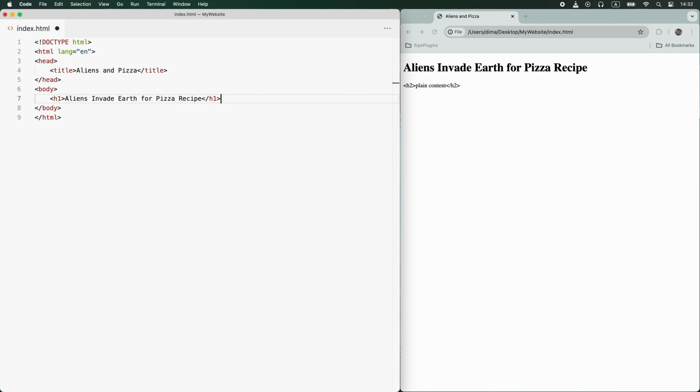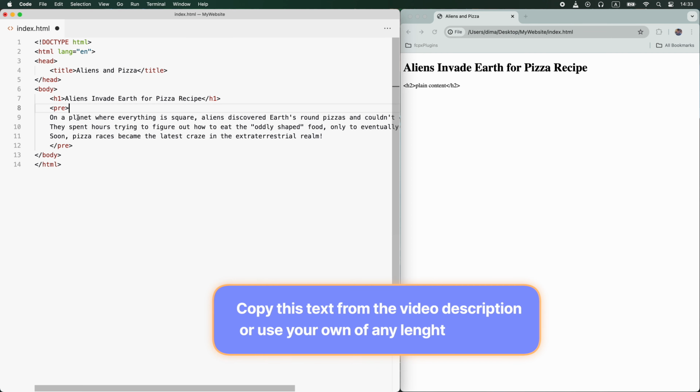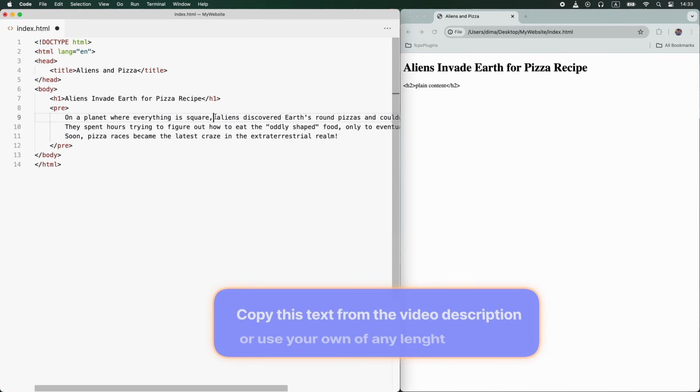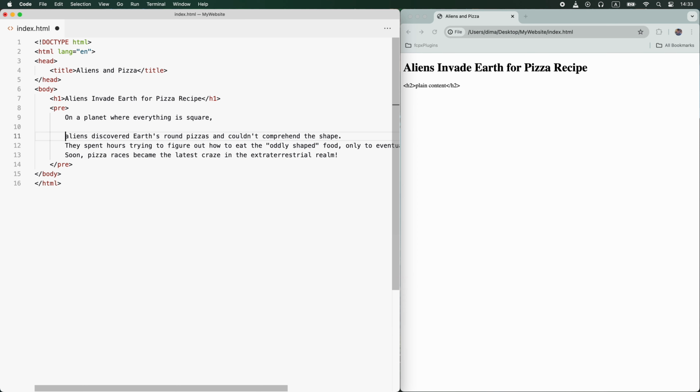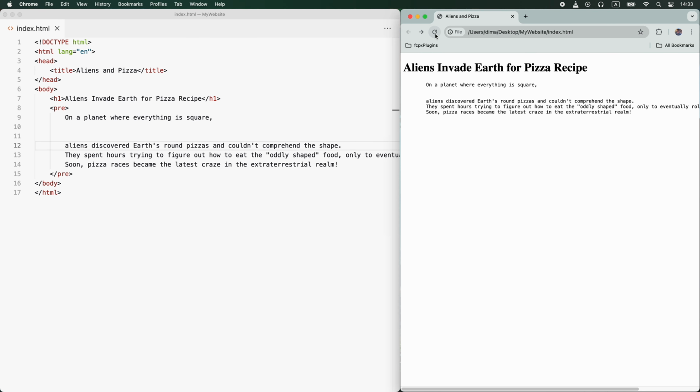Let's say we want to show text or code exactly as we type it, with all its spaces and line breaks. It would be very cumbersome to achieve that with HTML entities. That's where the pre tag helps. Pre stands for pre-formatted text. I'll put back our little story as the content and a couple of new lines so that we had more formatting. Whatever you put inside a pre tag will appear exactly as you type it, including all spaces and line breaks.